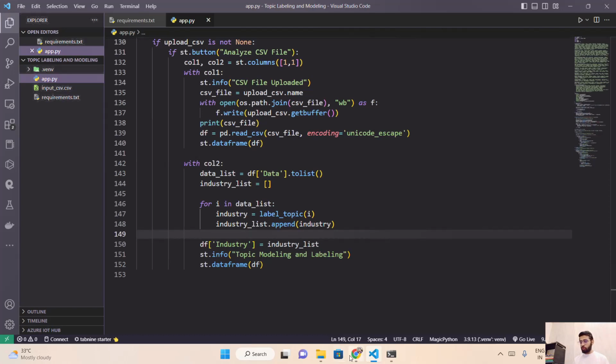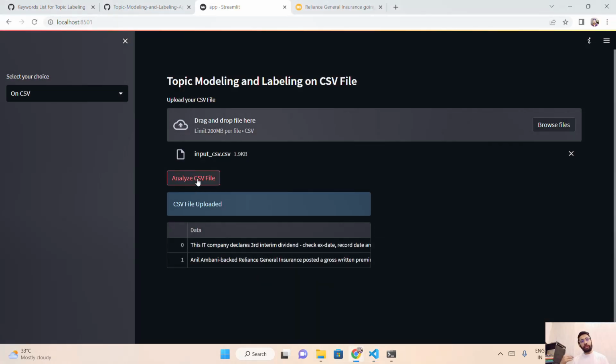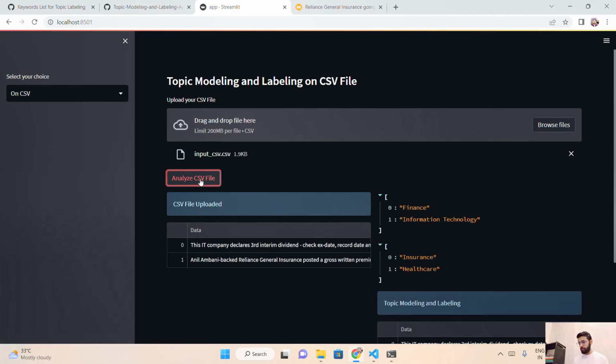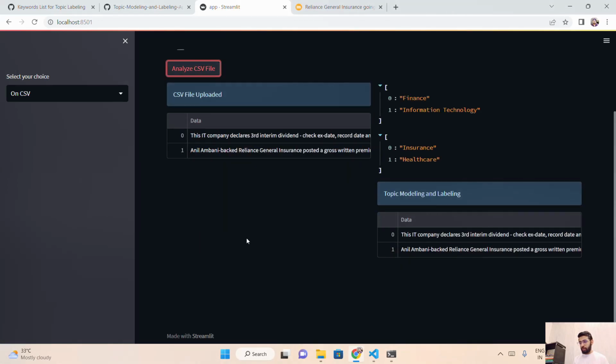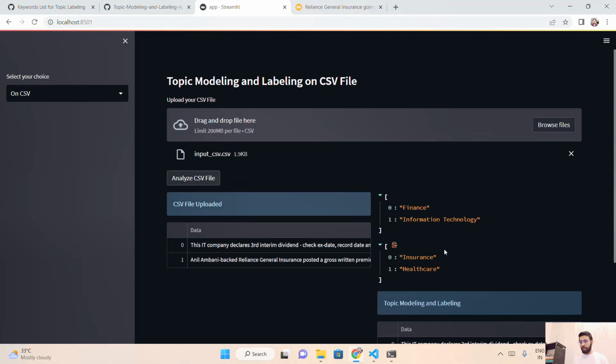So now let's go back, hit again the analyze CSV file, and you can see we got it right for both the files. So we're also getting the result here, and we're also getting it here, okay, that you see for the industry: finance, information, insurance, and healthcare. So now we have done the CSV file.